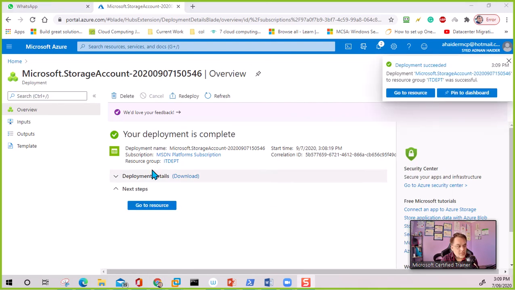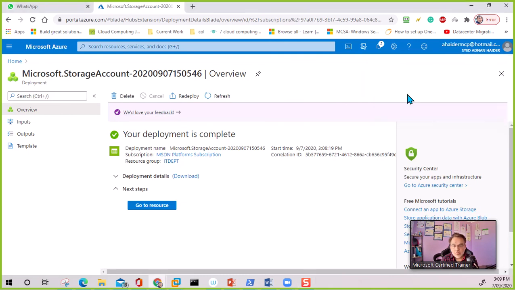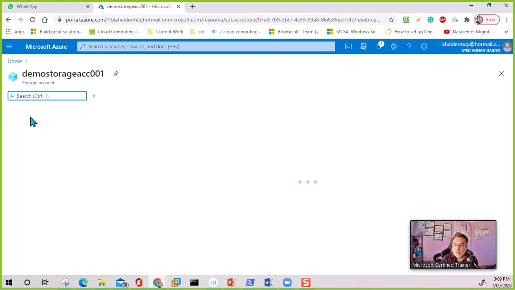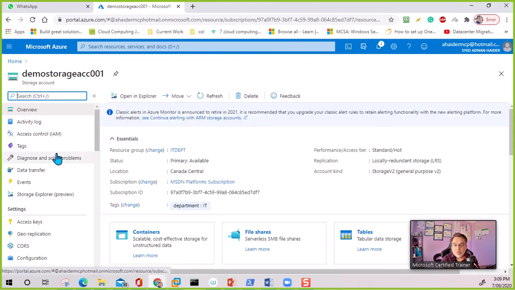The storage account is created now, and I can go to the resource. These are the properties once the storage account is created. Here we can validate that it is part of the IT department resource group. It is a standard type of account with hot tier, which we selected, and LRS for replication. Account type is storage v2.